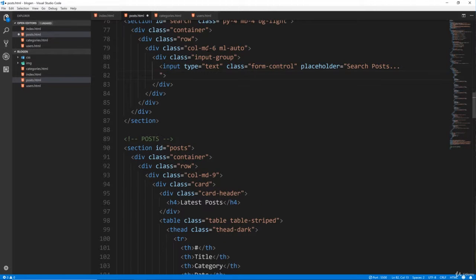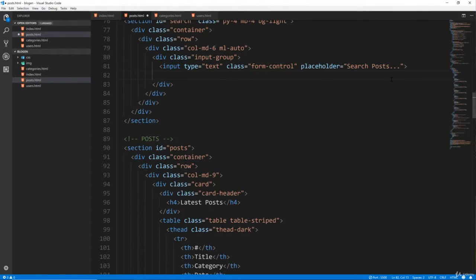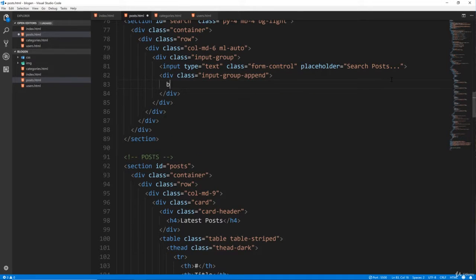Okay, and then underneath the input, we want to put the append, because we want to append a search button. Basically want the button to be attached as an add-on to the input. So we're going to put a div with the class of input-group-append, and inside here we'll put our button with the class of btn, and let's do btn-primary. Since it's the posts, we want posts to be blue. And then let's just say search. Okay, so let's save that.